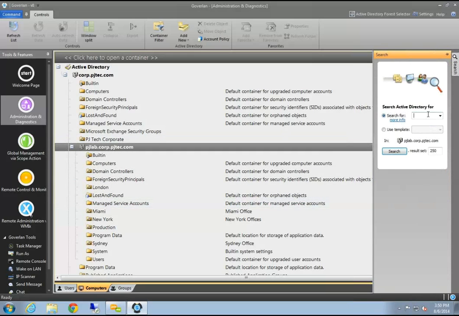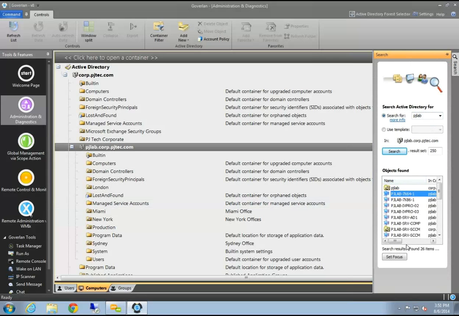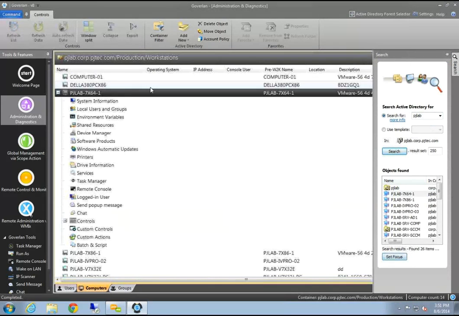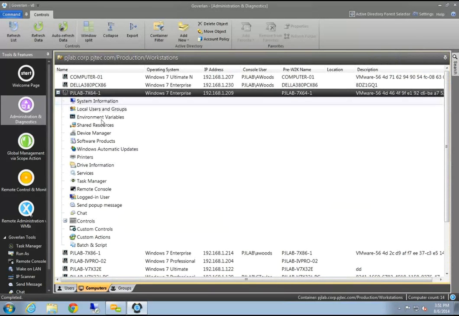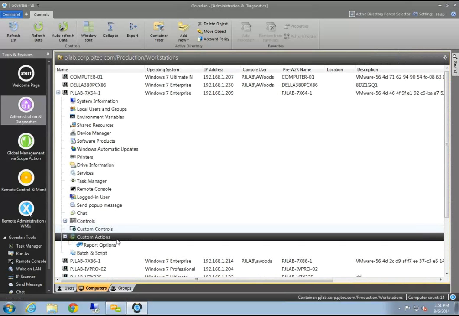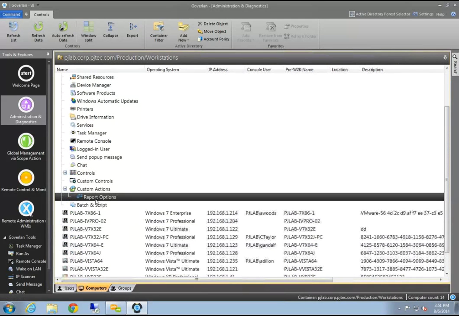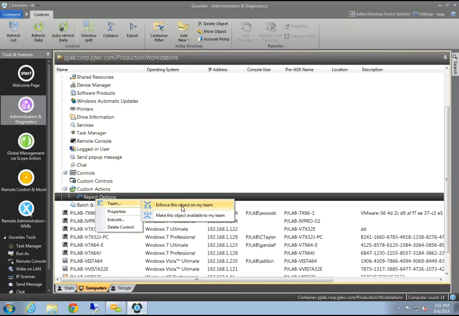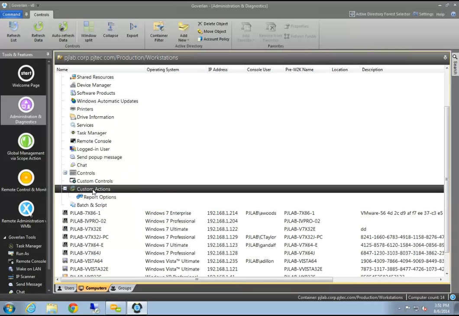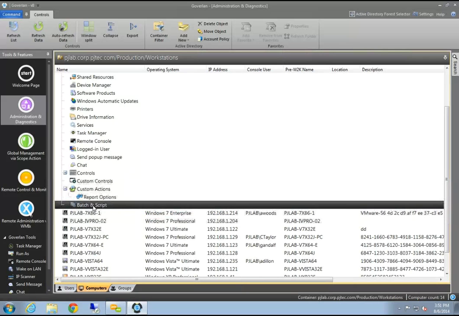So if I do a quick search, let's get us back to where we were. I'll focus on a machine. Custom actions. So here I can right-click and do team, and what this will let me do is either enforce it on everybody else if I have the rights to do so, or make it available for anyone else to download if they wanted to. And this is any other Goverlan user within our environment.